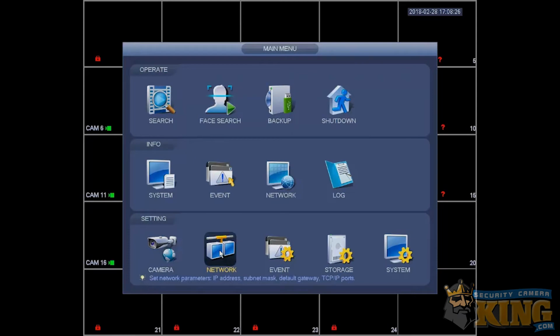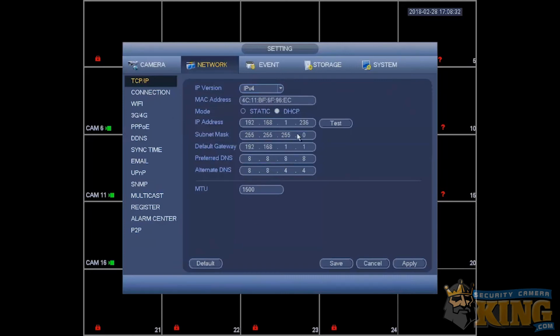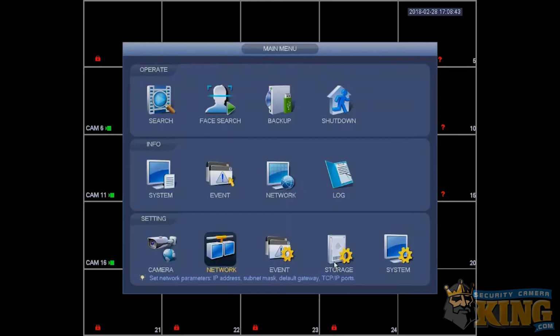Give it a few seconds, and then go back into the same network settings. So now our router assigned an IP address of 192.168.1.218. So let's go ahead and set static again, and we'll lock that IP address in so it doesn't change again on its own. So that's how you assign an IP address using DHCP on an Elite recorder.